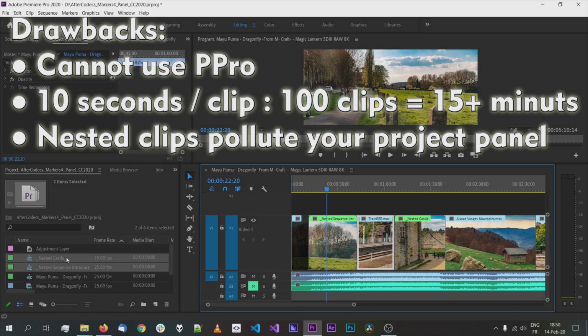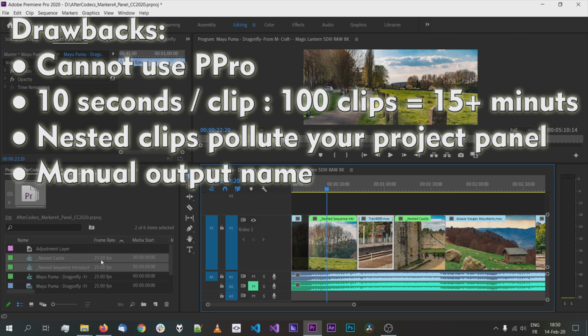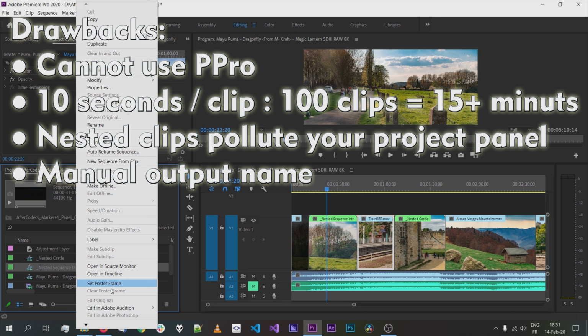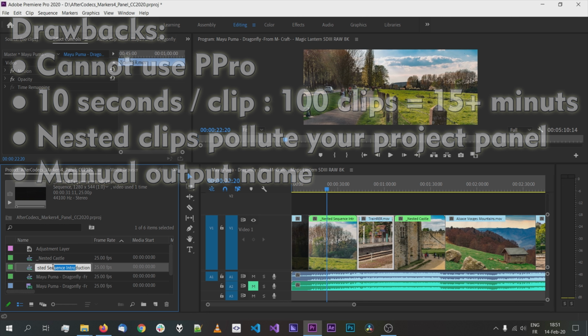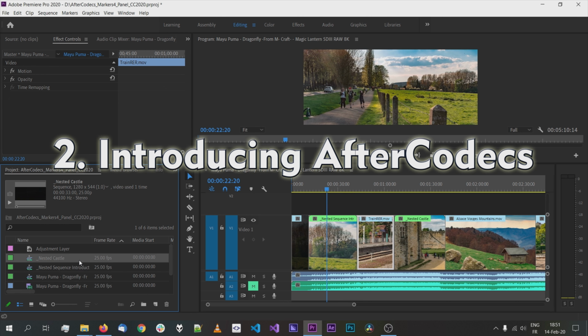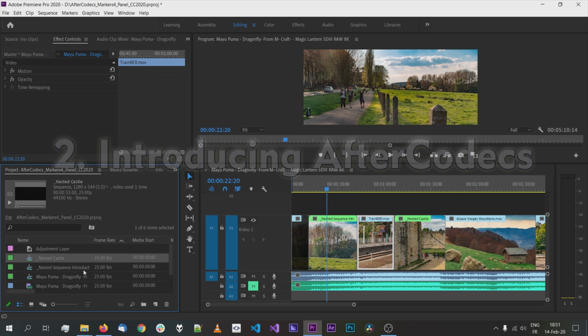Also, the nested clips pollute your project, your PrPro project panel. I don't really like that. And it's a little bit harder to choose the output name. You will need to change all of them individually here. It's not that good. It's a mess, and I'm going to show you a better method using my plugin called AfterCodecs. So what is AfterCodecs?